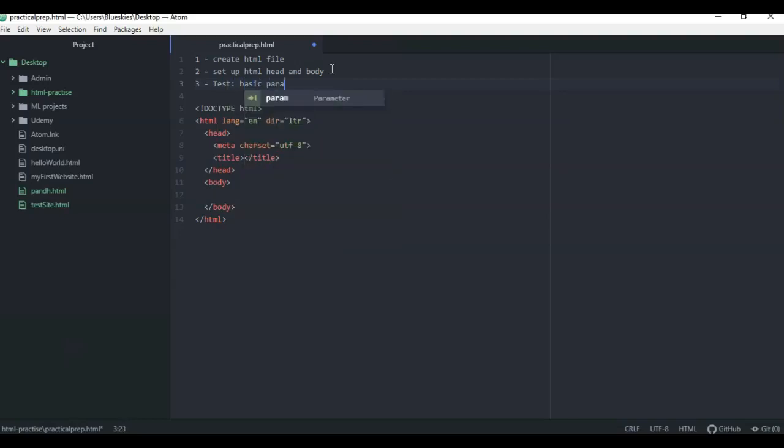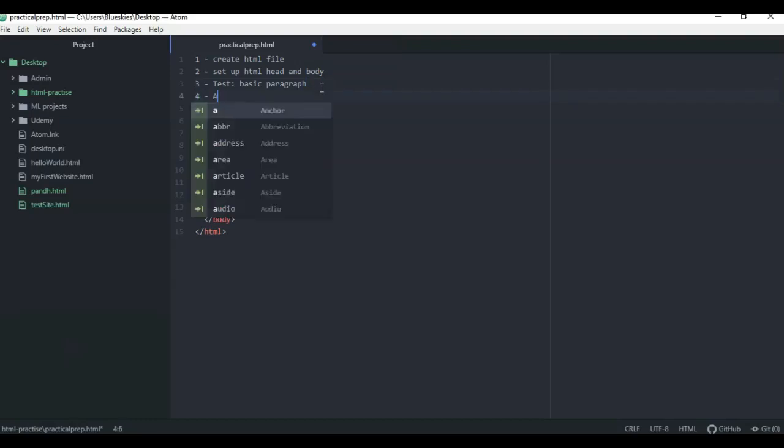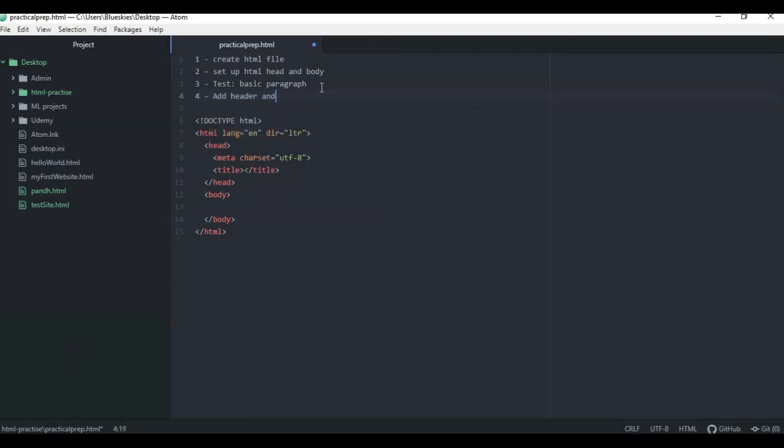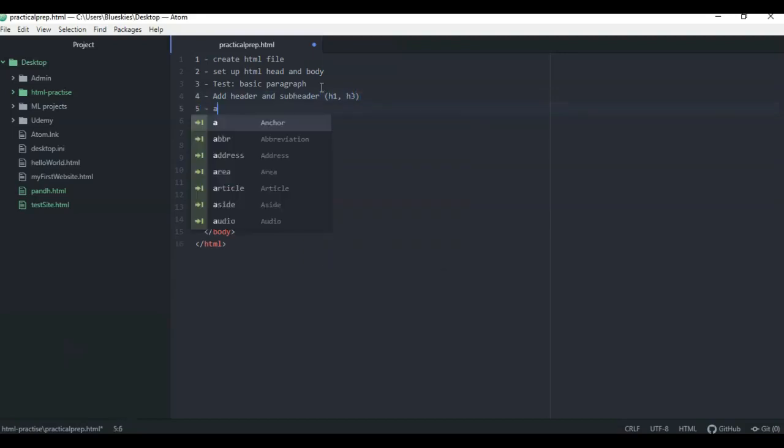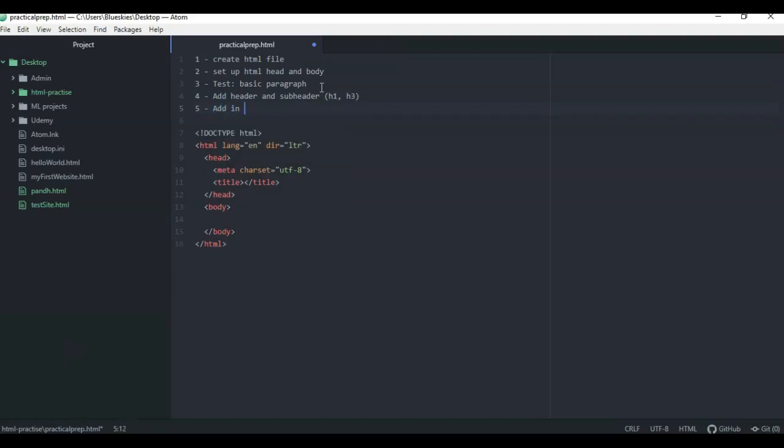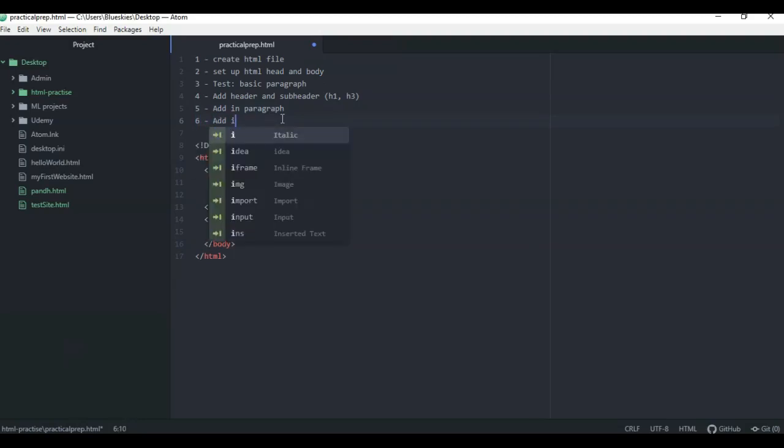basic paragraph. So at that point, what I would do, I'd write in a paragraph using the p tag, and then I'd test it by just running it on my browser, like we've been doing so far. And then I might put after that, add header and subheader, maybe h1, h3 to remind myself. 5, add in images or add in paragraph. Let's say for example, this is all we needed for now, the header, subheader, paragraph, and then add in formatting.